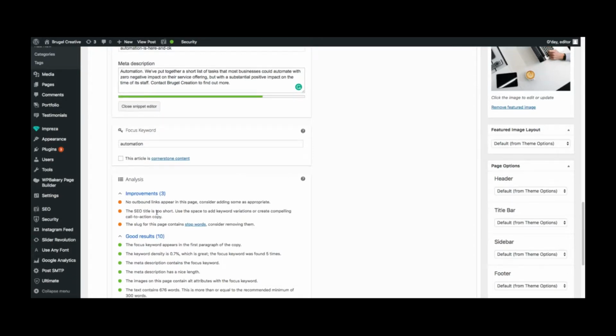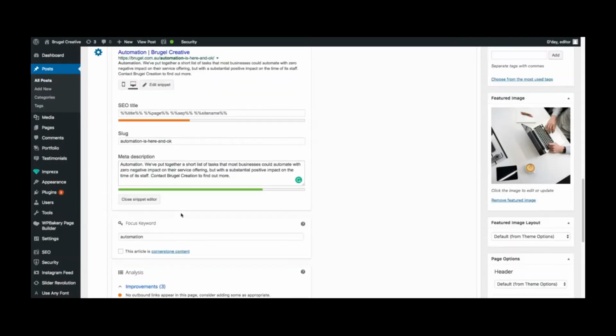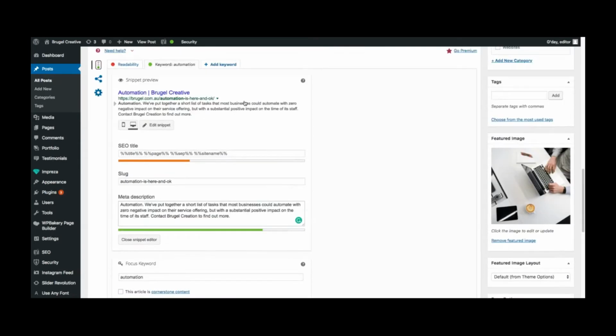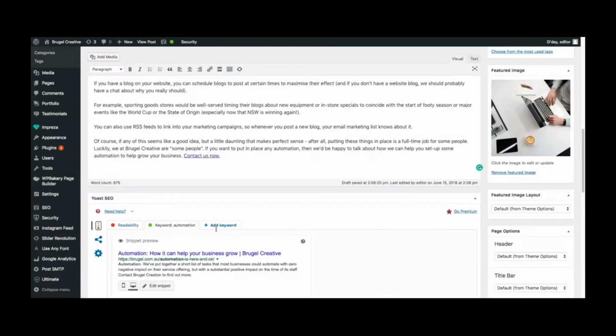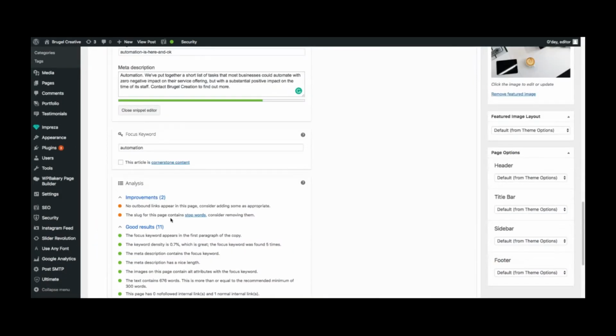It says the SEO title is too short. Well, that's a problem. So this blog's called Automation, so that's a little bit boring. Let's go up the top here and change it. So that improvement has disappeared now.